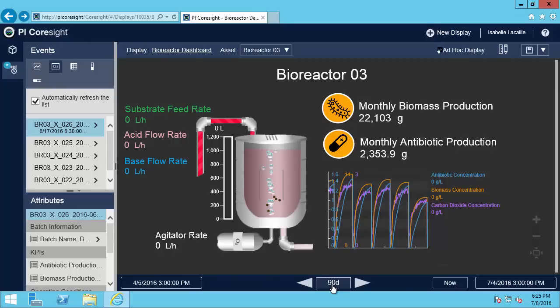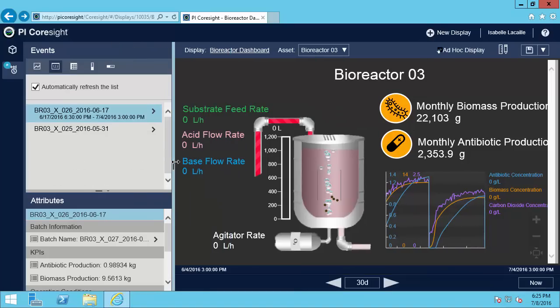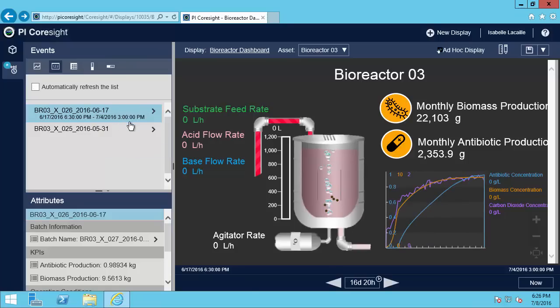Alright, so I'm going to change the time range of my display back to 1 month, and I'm going to expand the Events pane. The event that's selected in the Events pane will have the start time and the end time displayed, and will also have its attributes displayed in the Attributes pane. Let's say I want to change the time range of my entire display to the time range of the event. What I can do is right-click and select Apply Time Range. So I can see that these two events are actually batches.